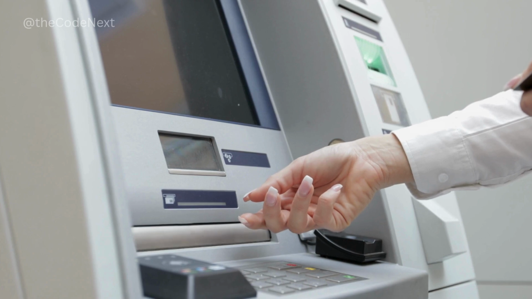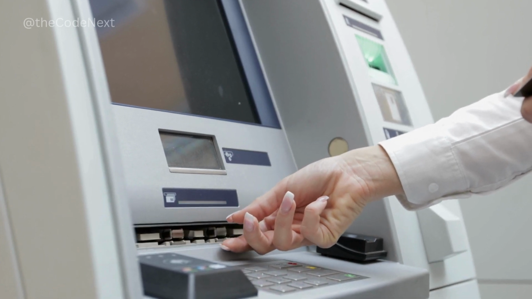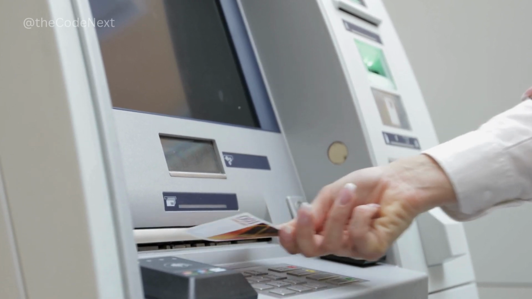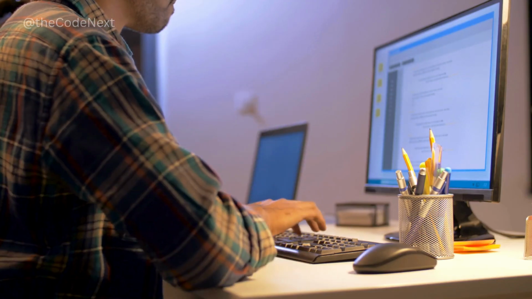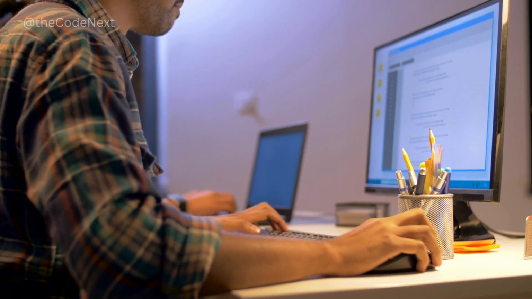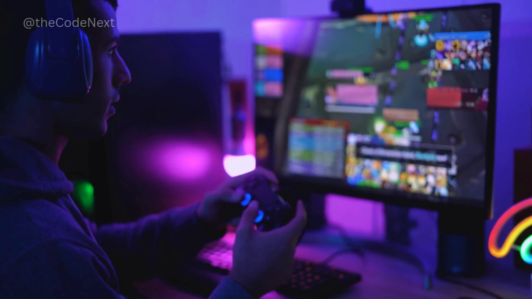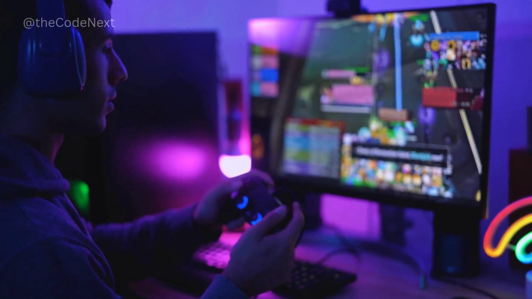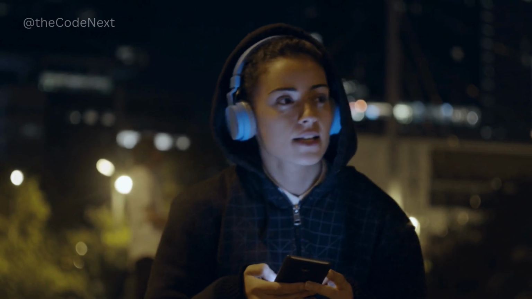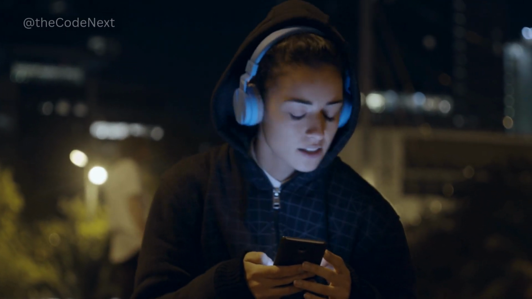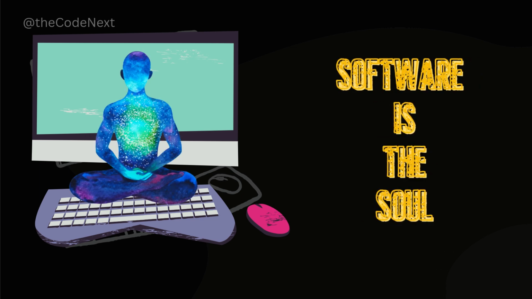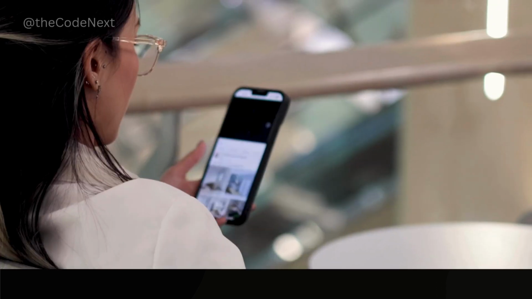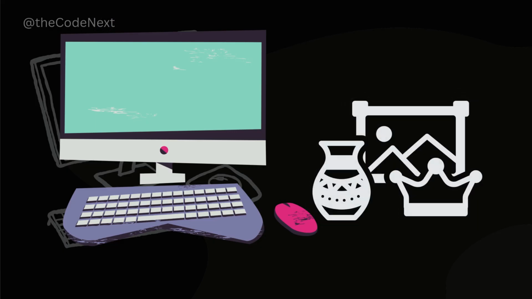Let's take some real life examples. When you go to an ATM and withdraw money, that's software working. When you make a chart in Excel, that's software. Even when you play PUBG or BGMI or listen to Spotify, you are using software. So, in simple words, software is the soul of your computer and phone. Without it, hardware is just a showpiece.